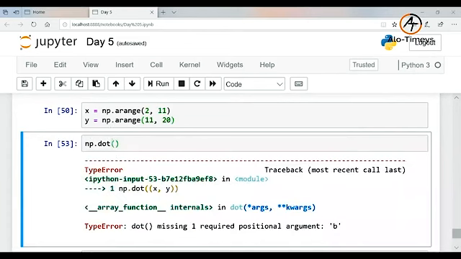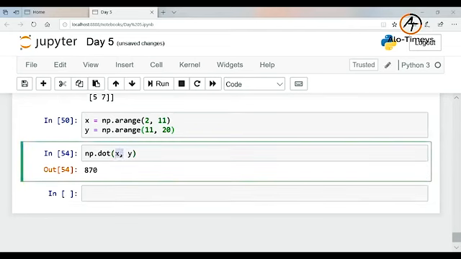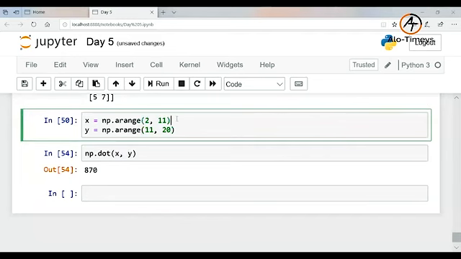I already defined 2 arrays there, X and Y. So if I want to do matrix multiplication, you can do X dot Y. So this is my first argument, this is my second argument, and then it does this. But I think I should reshape this so it looks more interesting.